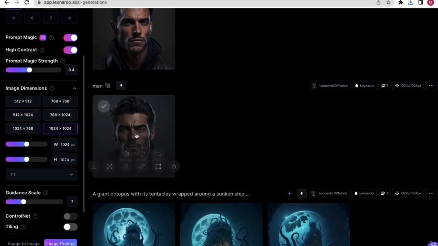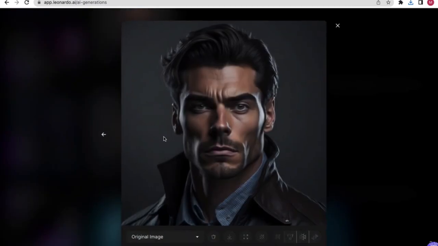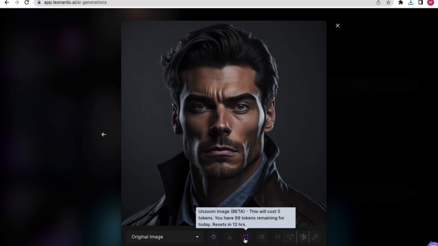And now we have one more thing. If I click on this image, here at the very bottom you will see the option to delete the image. You can download the image, and here you will see the zoom option.